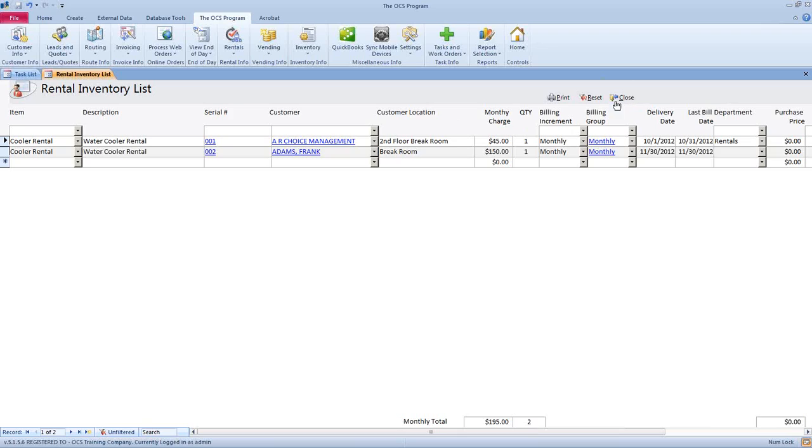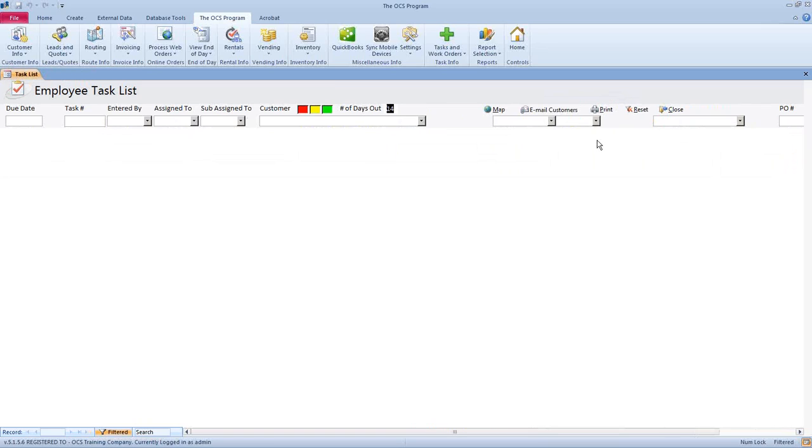All right, let's walk through now what our monthly billing would look like. In the OCS program, we do have a couple options to run our monthly billing, and we do account for a couple different billing cycles. You can have a billing cycle that lasts 28 days. You can do a calendar month, every 30 or 31. And to run our billing, we can just go to Rentals, Billing, and then run Rental Billing.